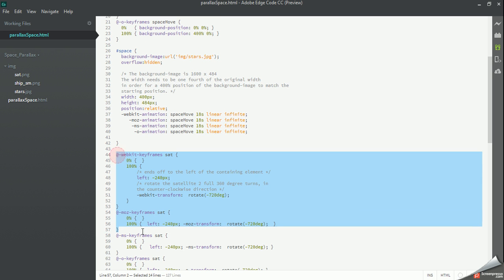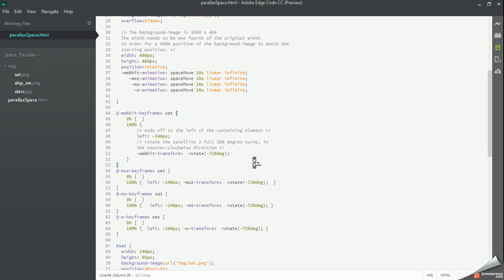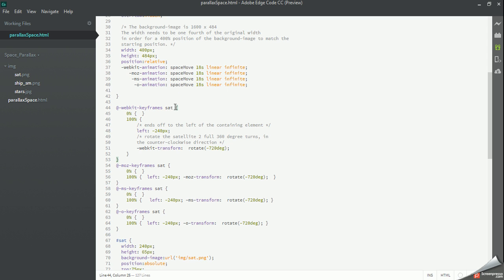Now the next set of keyframes is for the satellite. So we make a set of keyframes for each of the different pieces that we're going to be using. So we have the space, we have the satellite, and then we have the spaceship. Now the satellite I've got rotating.